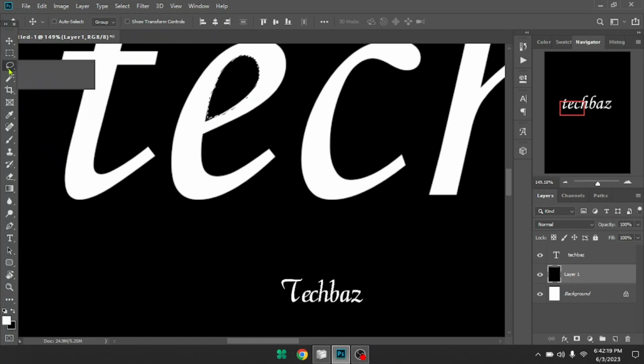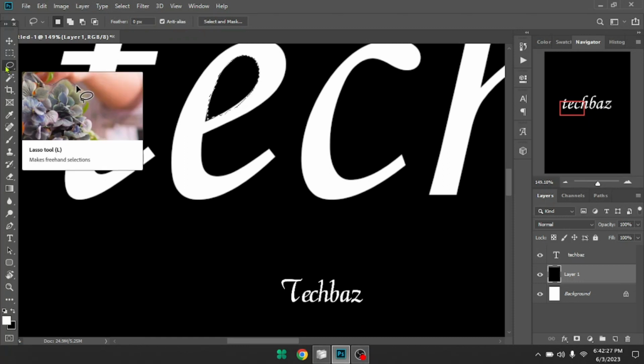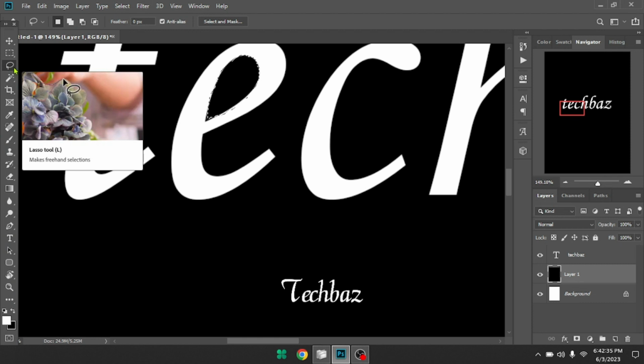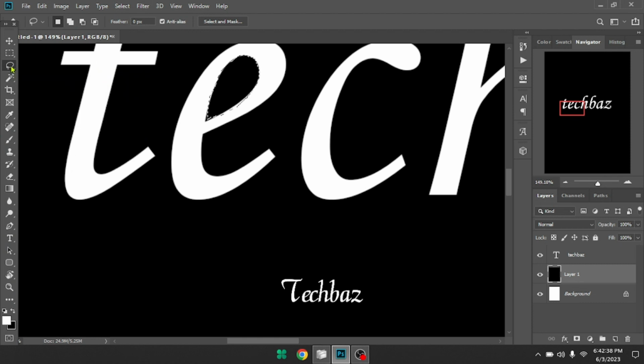Now check the Lasso tool, the second tool, the polygonal Lasso tool. The main tool is the Lasso tool, then right click, and there is also an arrow under the icon of the Lasso tool. Right click on this and here are some other options: polygonal Lasso tool, magnetic Lasso tool. These are also kinds of selection tools from the Lasso tool. So select the polygonal Lasso tool and have a look at how it works.